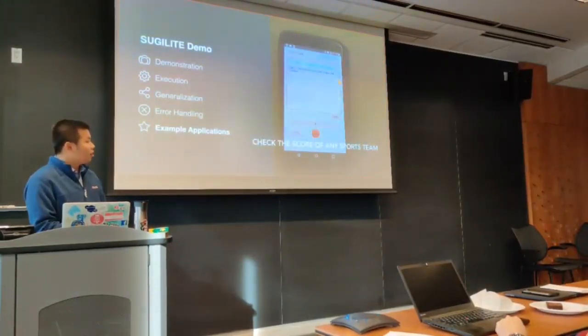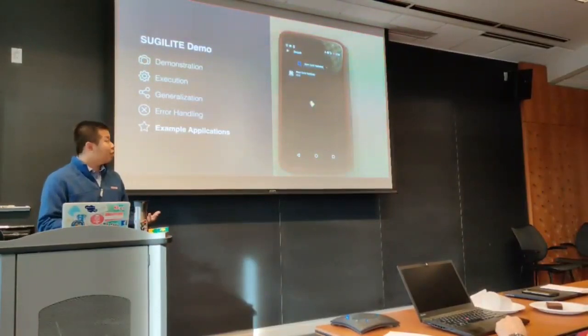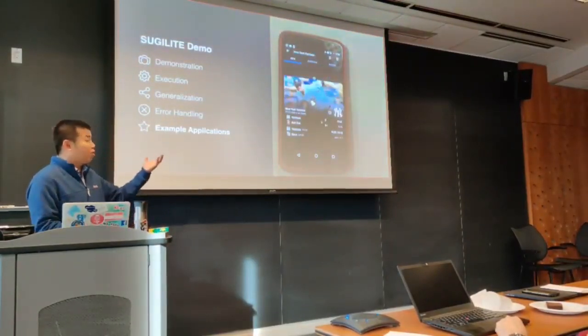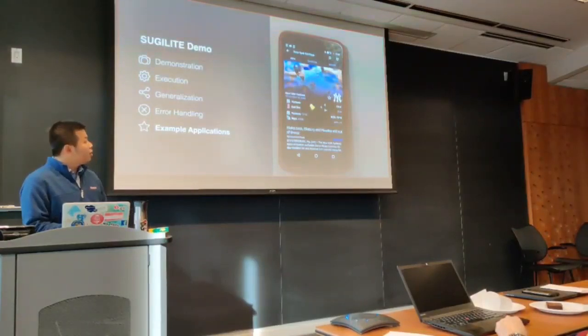Check the score of New York Yankees. Run script, check the score of New York Yankees. And users can also use Sugilite for information query tasks, such as opening the Yahoo Sports app and reading out the Yankees score.